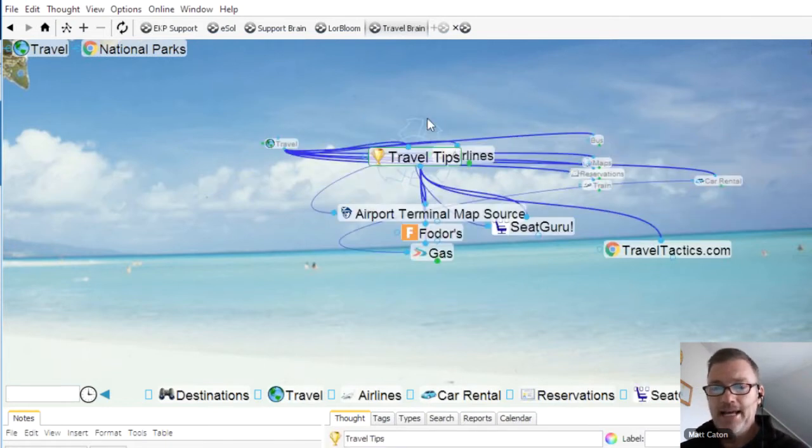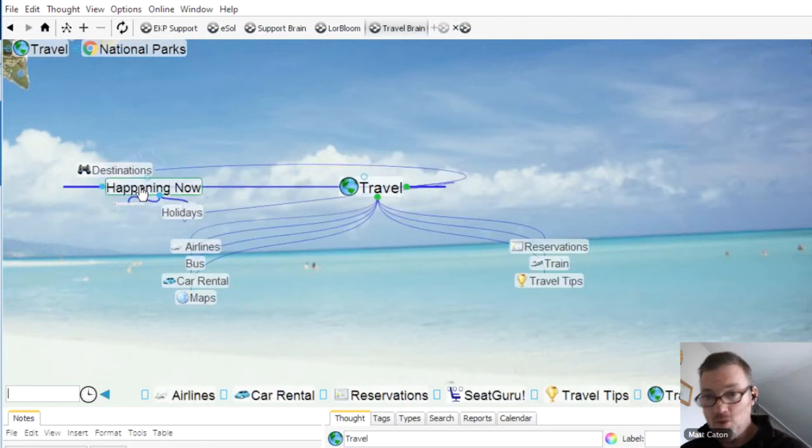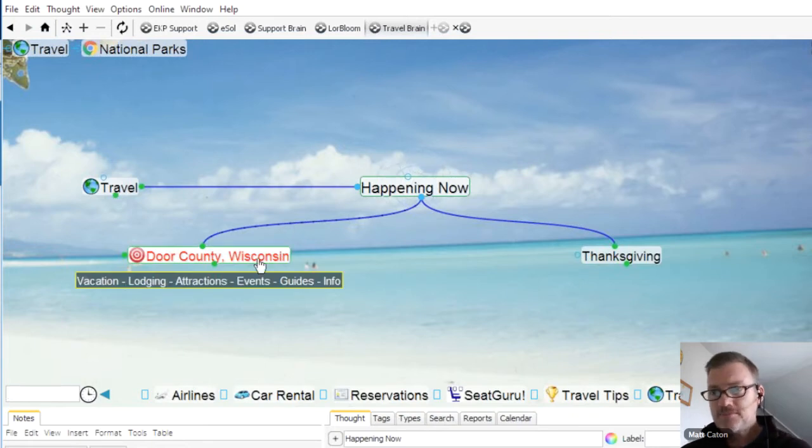my travel brain. Now, notice that I've got a jump thought over to the left of travel for holidays, things that are happening now, like just sort of hot topics and destinations that I like to go to. Now, I want this happening now thought to stand out a little bit. I quite often go here to rearrange the most recent travel item that I'm focused on, whether it's, again, business or pleasure. So my family is taking a little sort of winter extravaganza up to Door County.